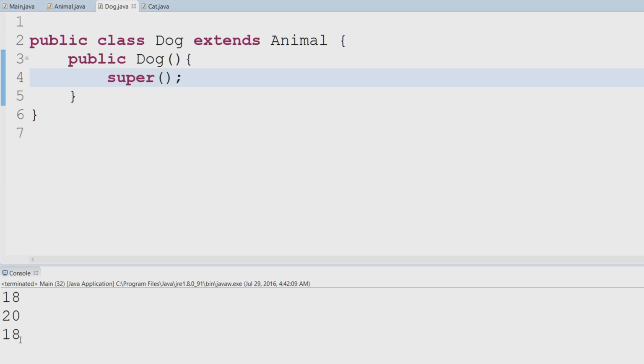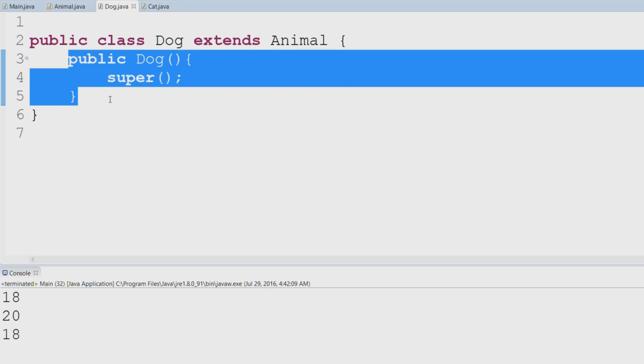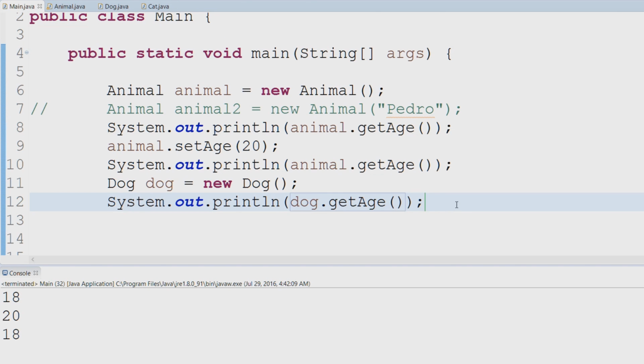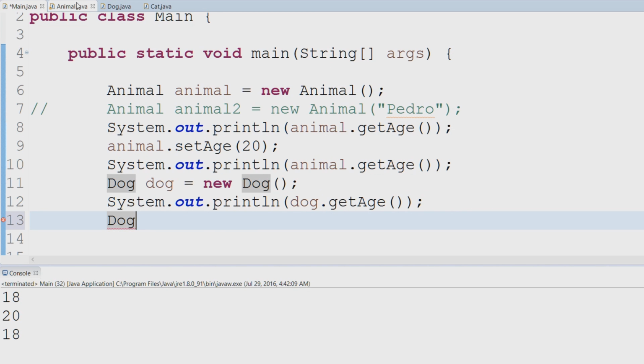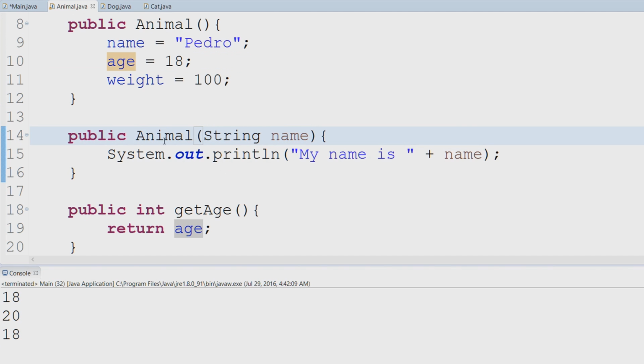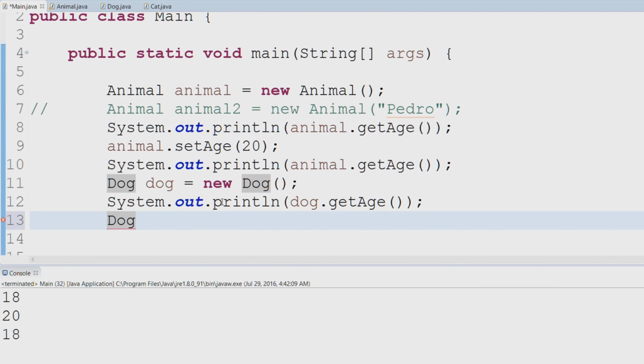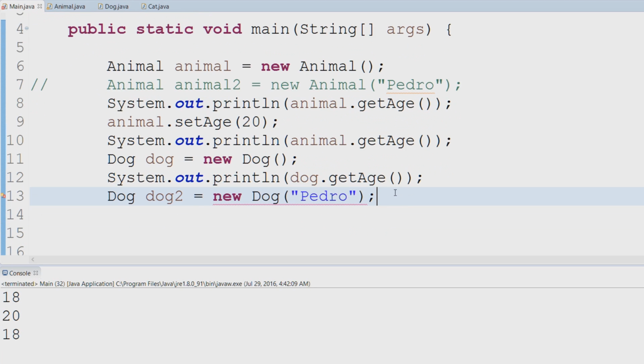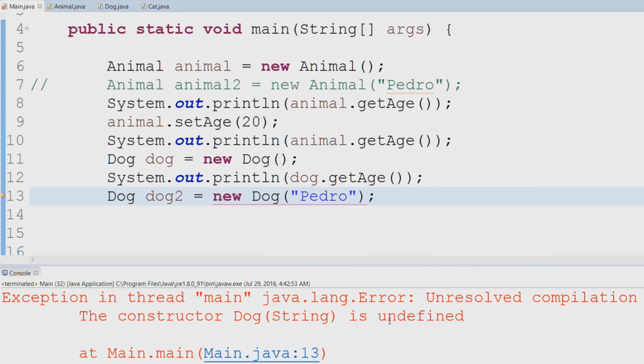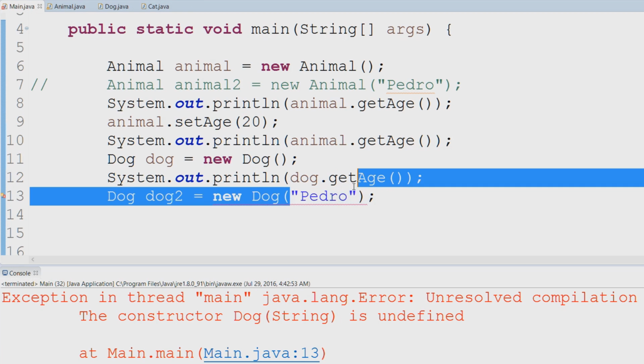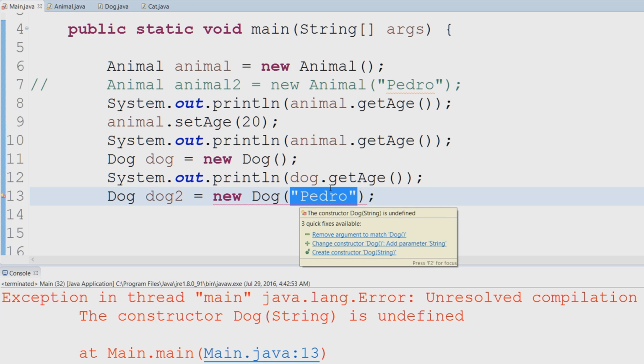And if I run it, we get the same exact answer. So this is what Java is doing behind the scenes. Now, if I try to call another constructor, let's say string name from my animal class, let's see what happens. So we'll name this dog2 is equal to new dog, and we'll say Pedro. But wait a second, this one's giving us an error, and that's because Java is not doing this automatically for us. If I run this, it says unresolved compilation problem, the constructor dog string is undefined. So it doesn't know that we have a constructor. It doesn't know that we want to call our constructor from our animal class.